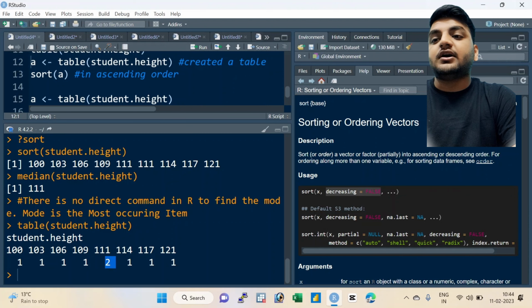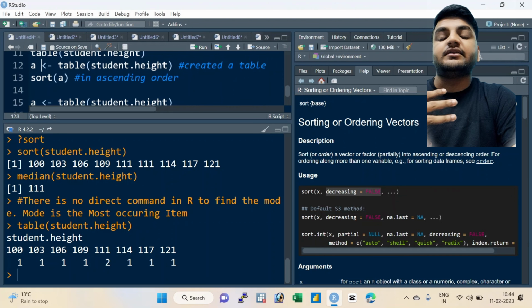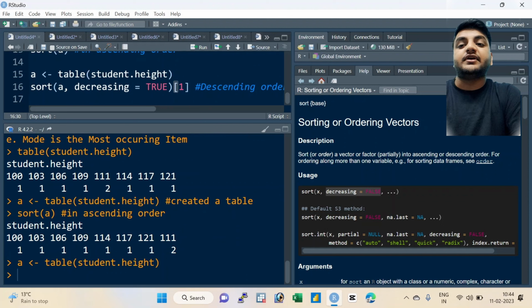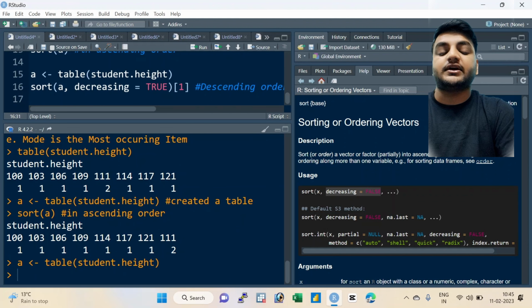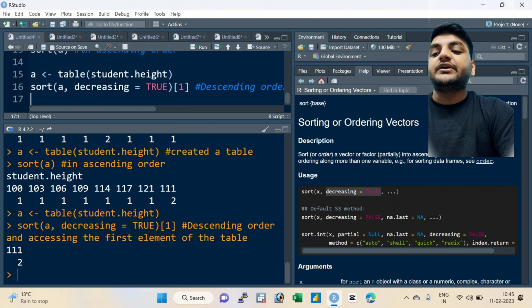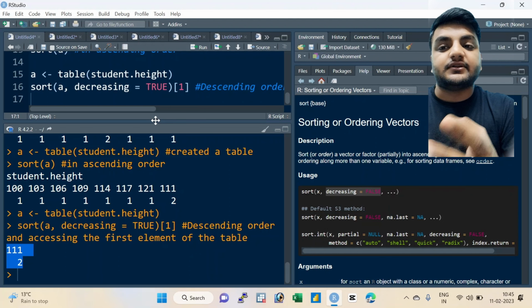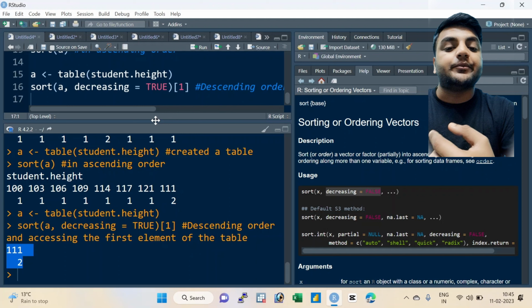So we save the table in a component A, and now we sort it again and extract the first value. Let's run this command: sort A, comma, decreasing equal to true, and extract the first value. Now it gives us that 111 is appearing two times. So this is the script and this is the tutorial on median and mode.